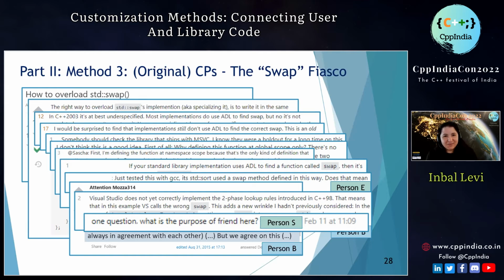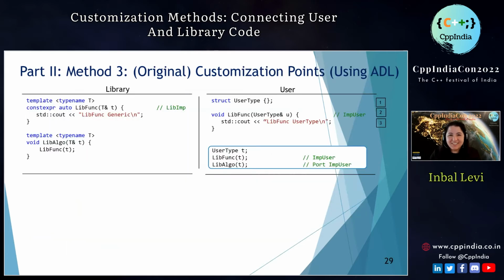But again, I just want to mention that, as you can see, ADL is a complex mechanism and still being asked about, and questions are coming up about it. So let's see how we use this friend, and what the best way to overload swap is.